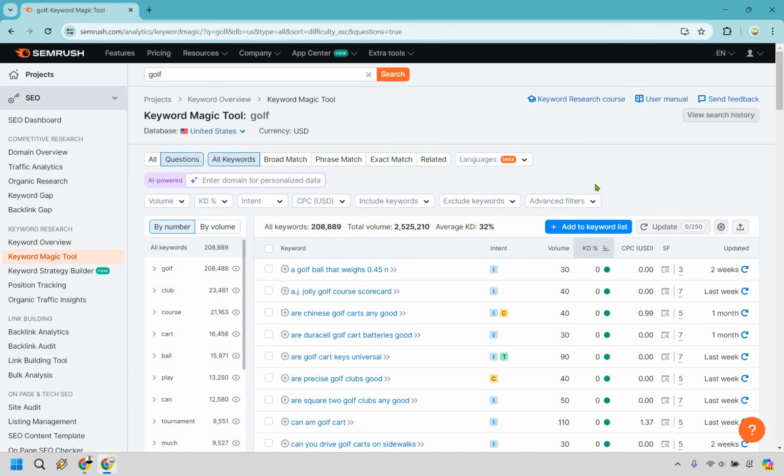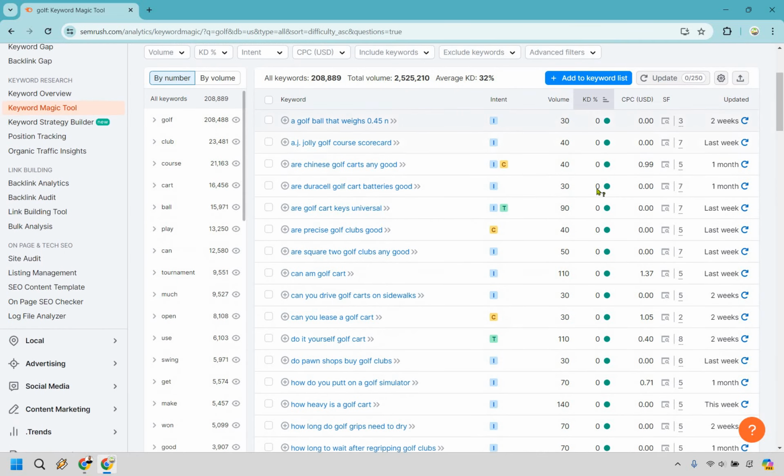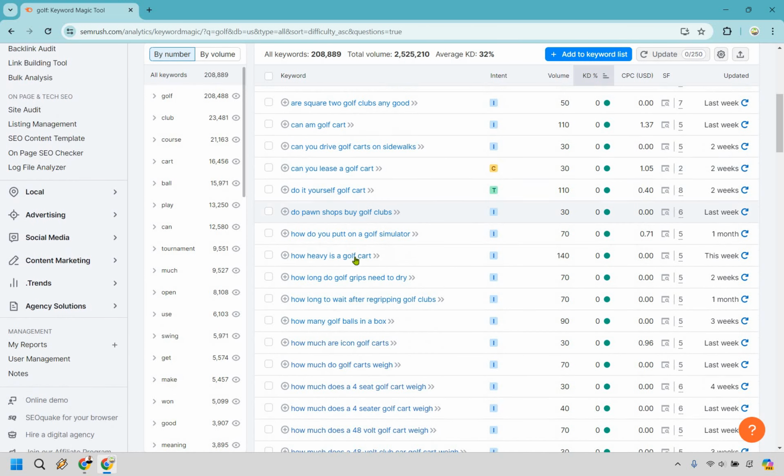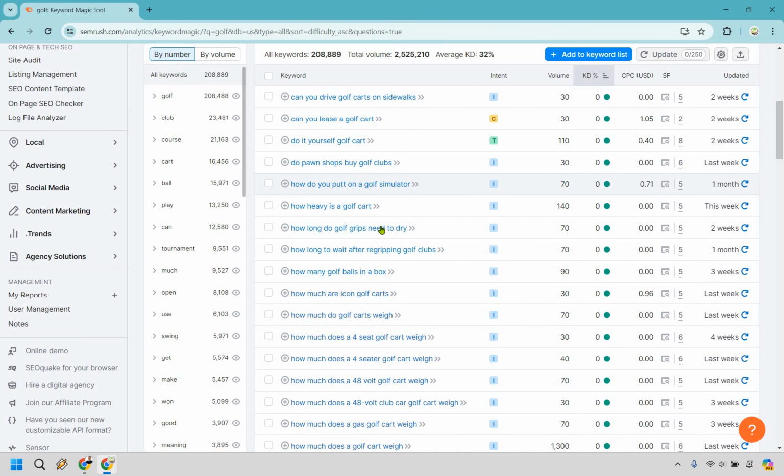All right, so here we are. If you take a look at this, we sorted by KD and just look at all of these keywords that are much easier to rank. They're all questions. Can you lease a golf cart? How heavy is a golf cart? I don't know if you're going to get the answer to that. How long do golf grips need to dry?